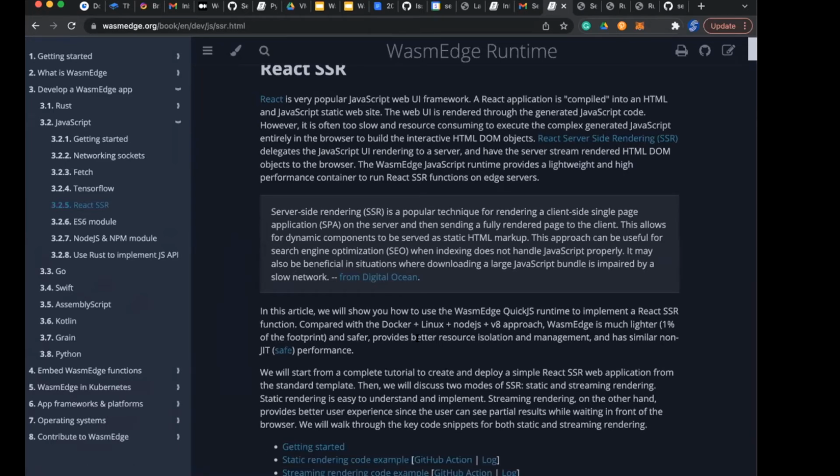We can use it as a Node.js replacement to run SSR backends or the front end or BFFs, the SSR functions for React applications. Why do we do that? If you want to use Deno or Node.js to run a React backend, you probably still need to put it in a container so that it can be managed by Kubernetes and also provide safety and all that stuff, right? That means you need Docker and then Linux in it, and then Node.js, and then your application in it.